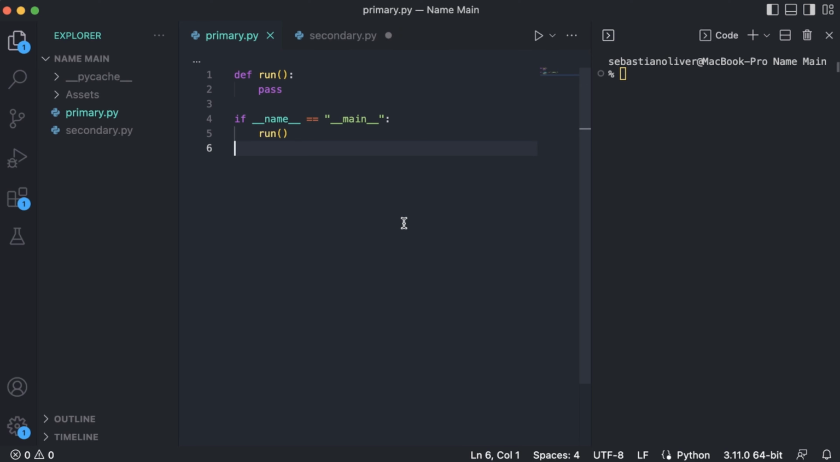What are you? We're about to find out. If your file is going to be run as a script or has any functions that need to be imported into other modules, you really should be using this if __name__ == "__main__" statement. And I'm going to show you exactly why in this video.